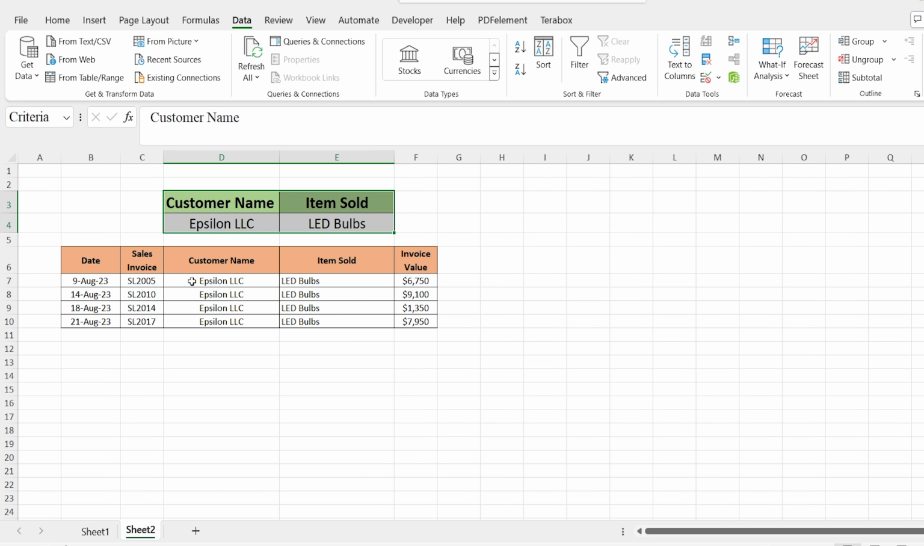Now, you will see that the information meeting the criteria, such as customer name Epsilon LCC and the item LED bulbs, has been successfully extracted from the original data table. Perfect, that is amazing. We have just used one best practice trick for our advanced filter.